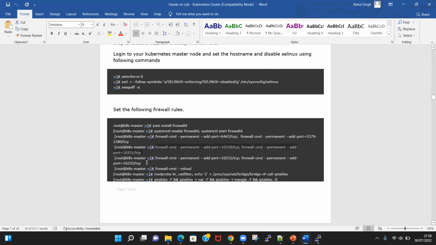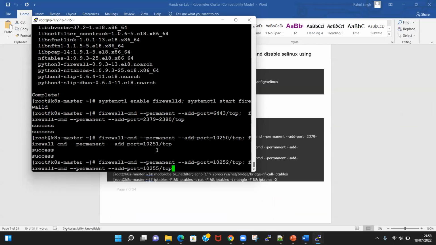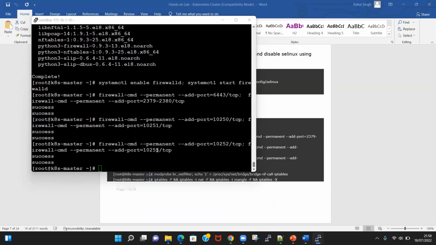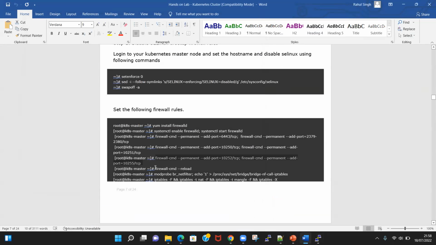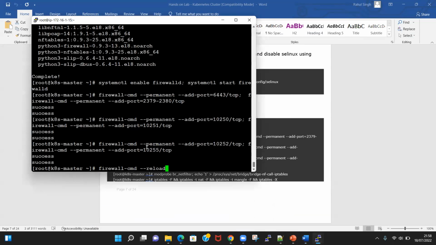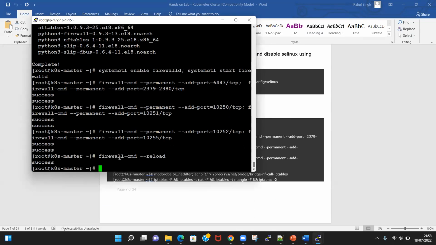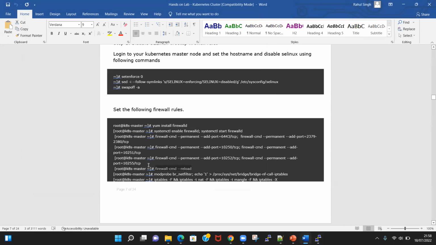You can see the success message, right? So if you're running properly, the success message will be coming. Okay, then run the firewall reload, so that all the configuration that we did gets reloaded. Again, I got the success message. That's all good.